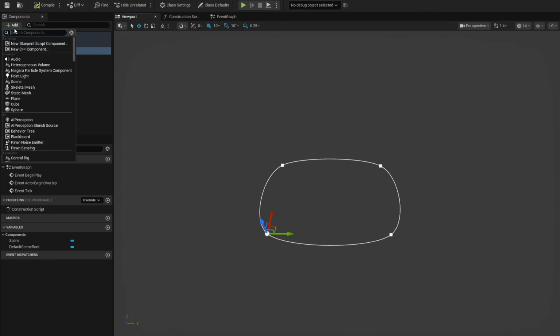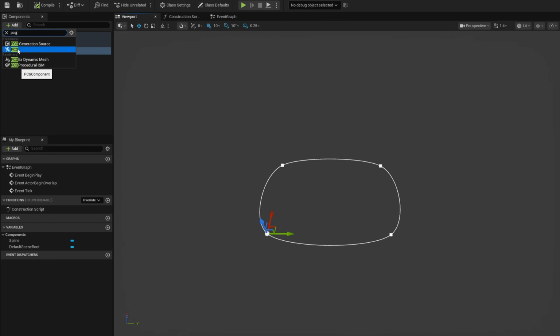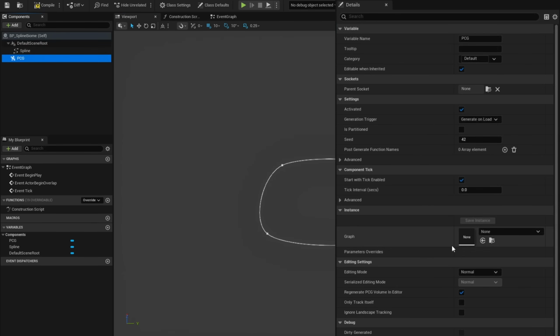We'll add one more component. This is going to be our PCG graph, of course. So we'll get the PCG component, and then in the detail panel for the graph, we'll plug in the graph we just created, which is our spline biome.